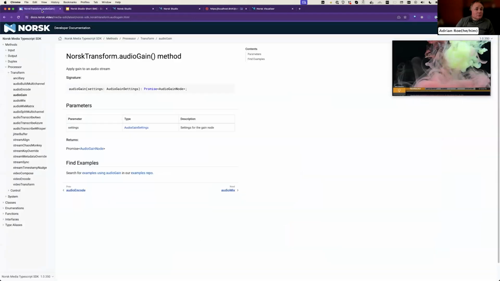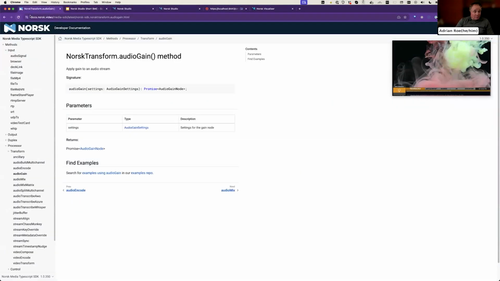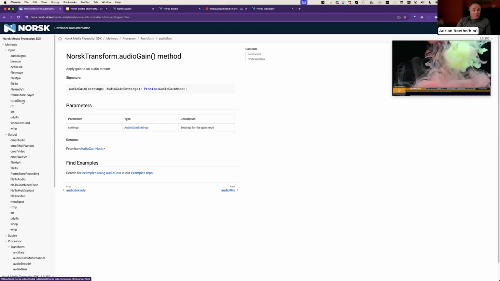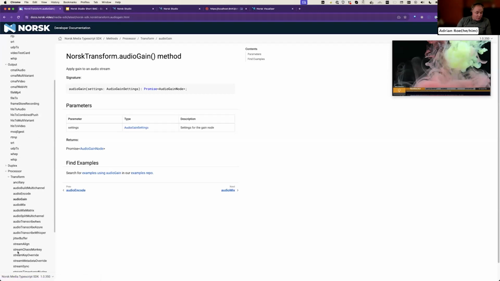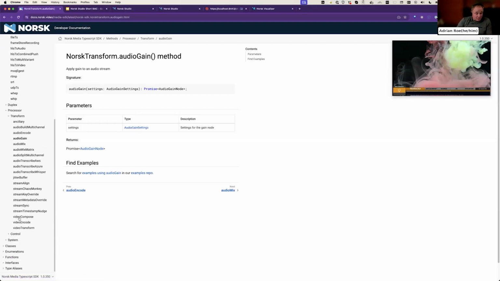So if we go over to the docs, these are just publicly available. If you go to docs.norsk.video, these are the SDK docs. We have a whole bunch of different inputs, a whole bunch of different outputs, and then a whole bunch of processes, one of which, for example, is the stream switch or compose if I want to do picture in picture and so on.